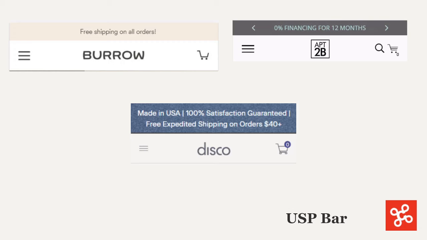Do you want to show all of your items, so kind of stacked like this one for Disco, or do you want to just show one item like Burrow, or do kind of a combination like Apartment 2B where they have an automatic slider that shows all of their USPs.